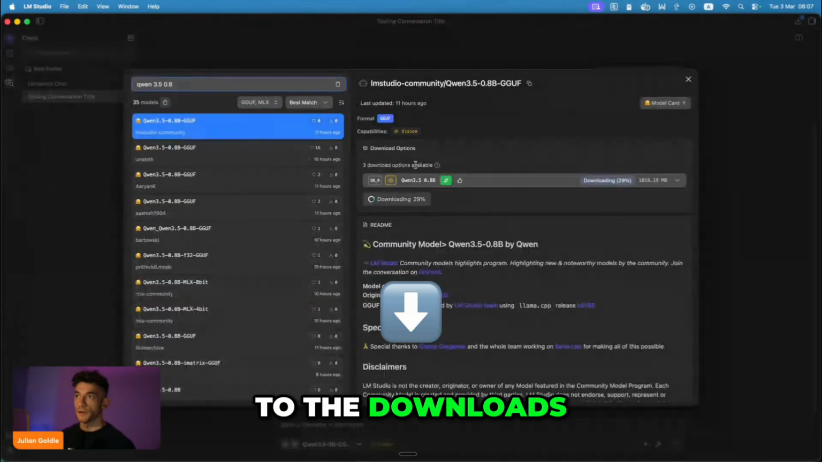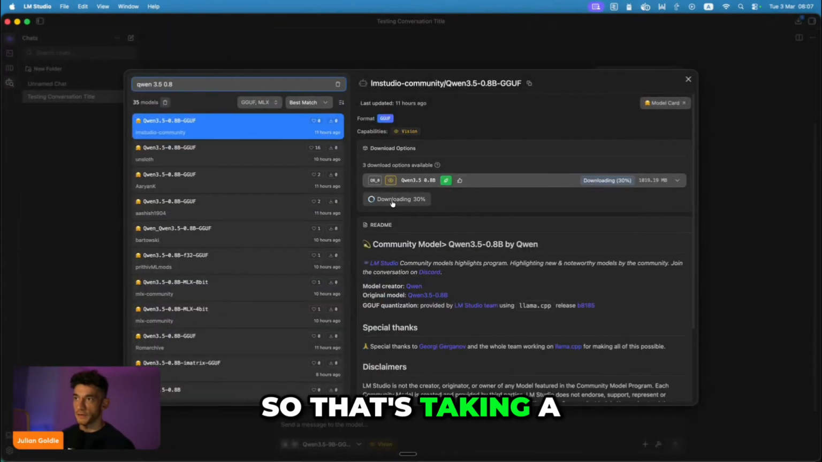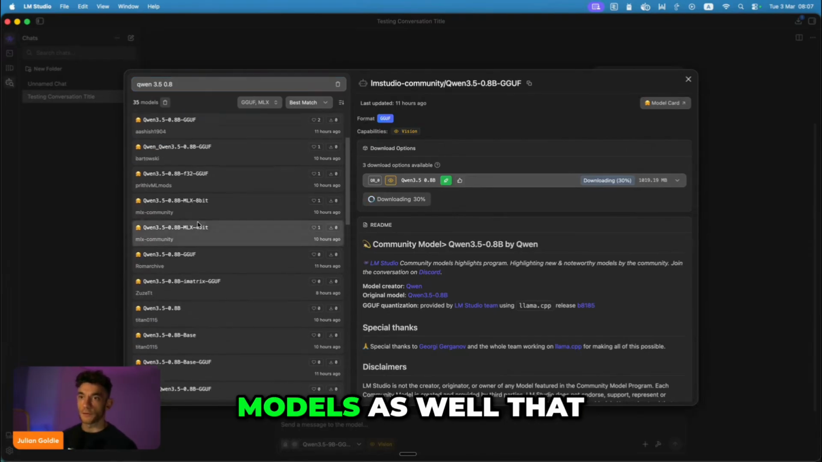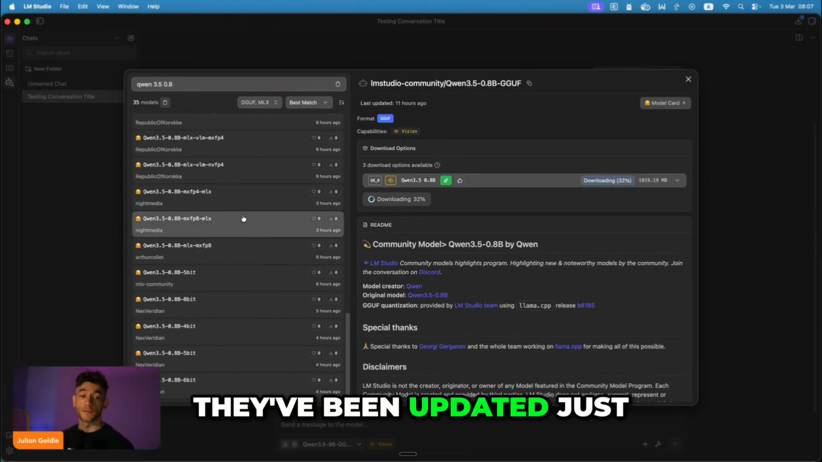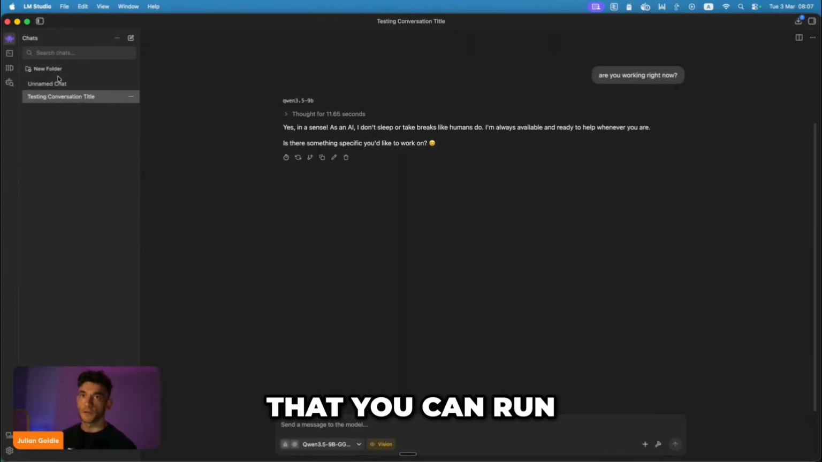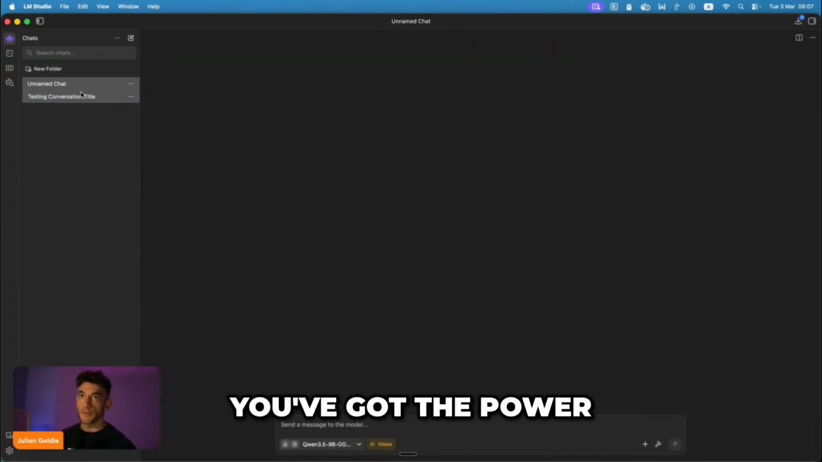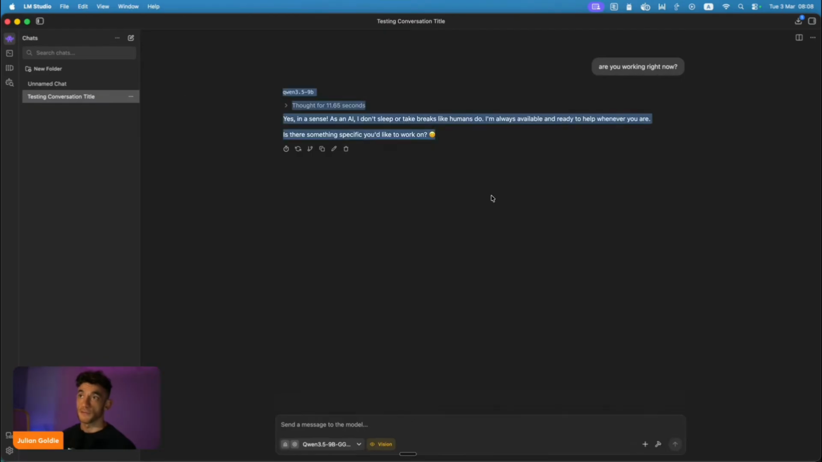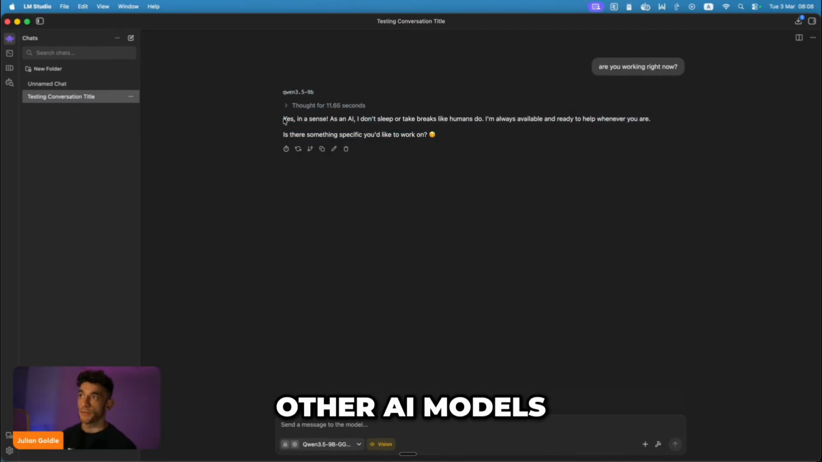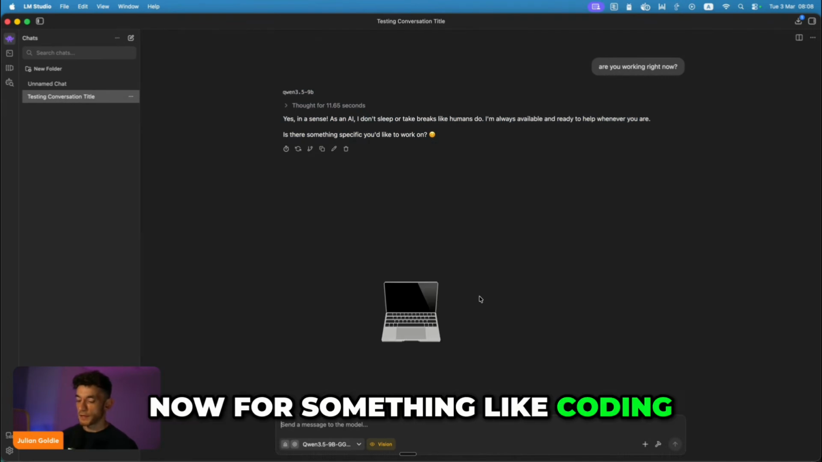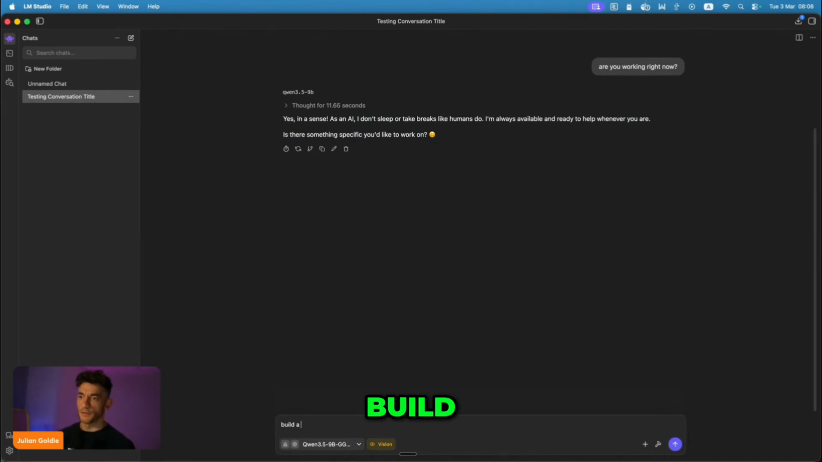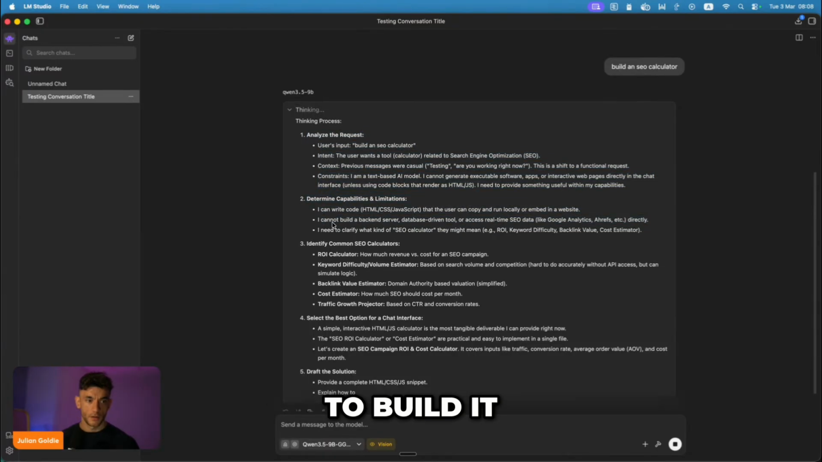Now, if we go to the downloads, we've got this at 29%. So that's taking a little while to download, but it is only 1 GB. And then you've got a bunch of other models as well that you can use here. These are all different versions of Qwen that have been updated just a few hours ago. So it's pretty amazing that you can run this locally. You've got the power of something right up there with other AI models, but it's super lightweight and you can use it. So let's test it out now for something like coding. So if we say, okay, build an SEO calculator, and it would begin to plan out how to build it, and then we can go from there.